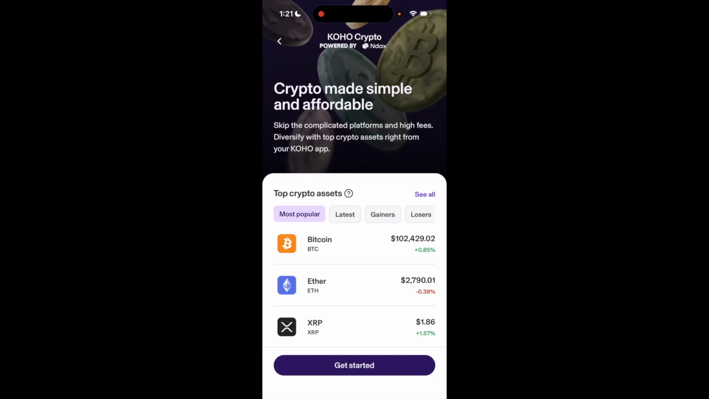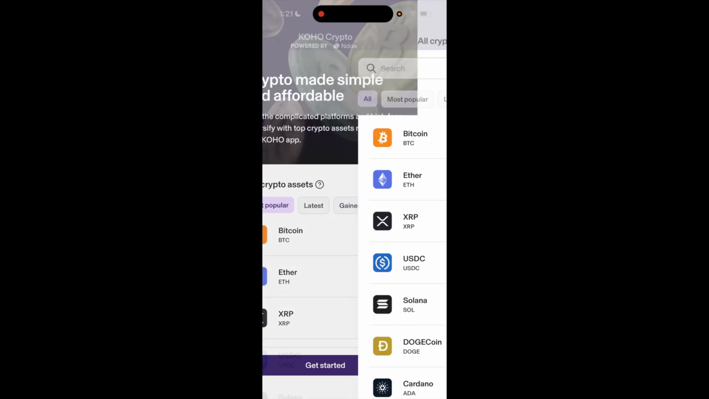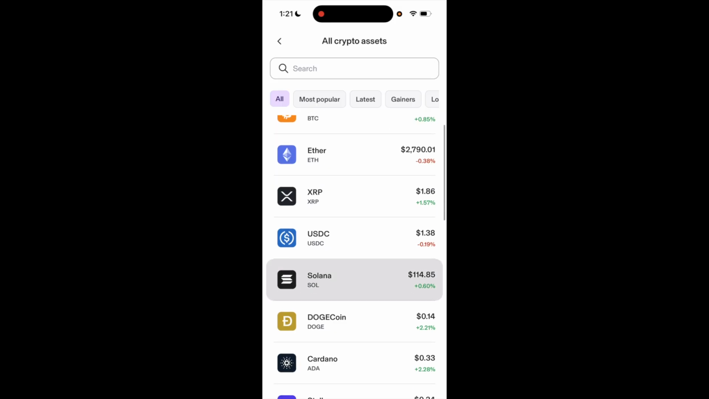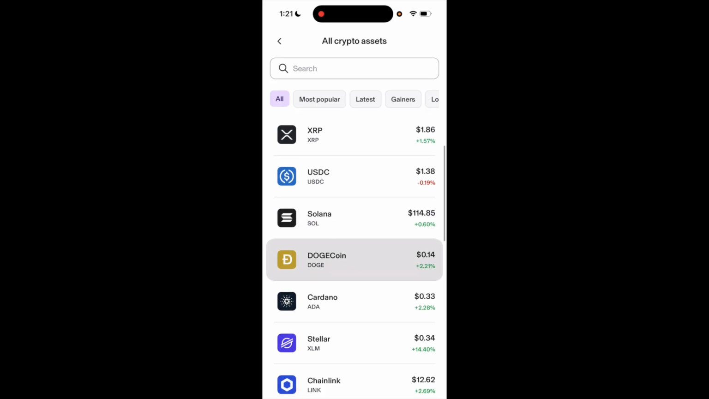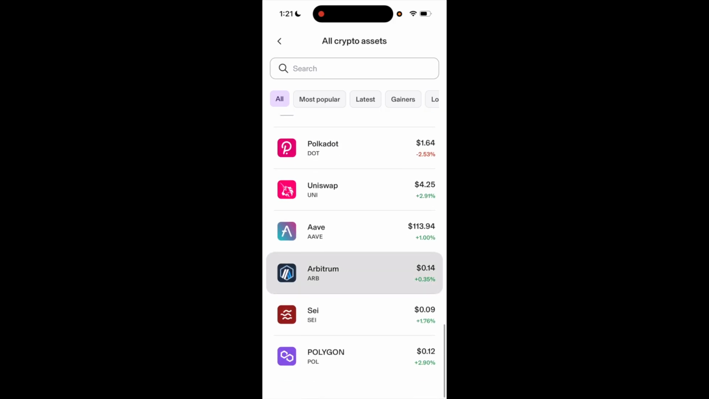It'll then bring you to this page right here where you're able to view the different cryptocurrencies you can invest into. Where it says top crypto assets, you can do that. You can also go to where it says latest, gainers, etc. And most importantly, press on see all to see the bunch of different crypto assets you can invest into. So you have the classics here: Bitcoin, Ethereum, XRP, USDC, Solana. Nothing super small. There's a bunch of different options right here.